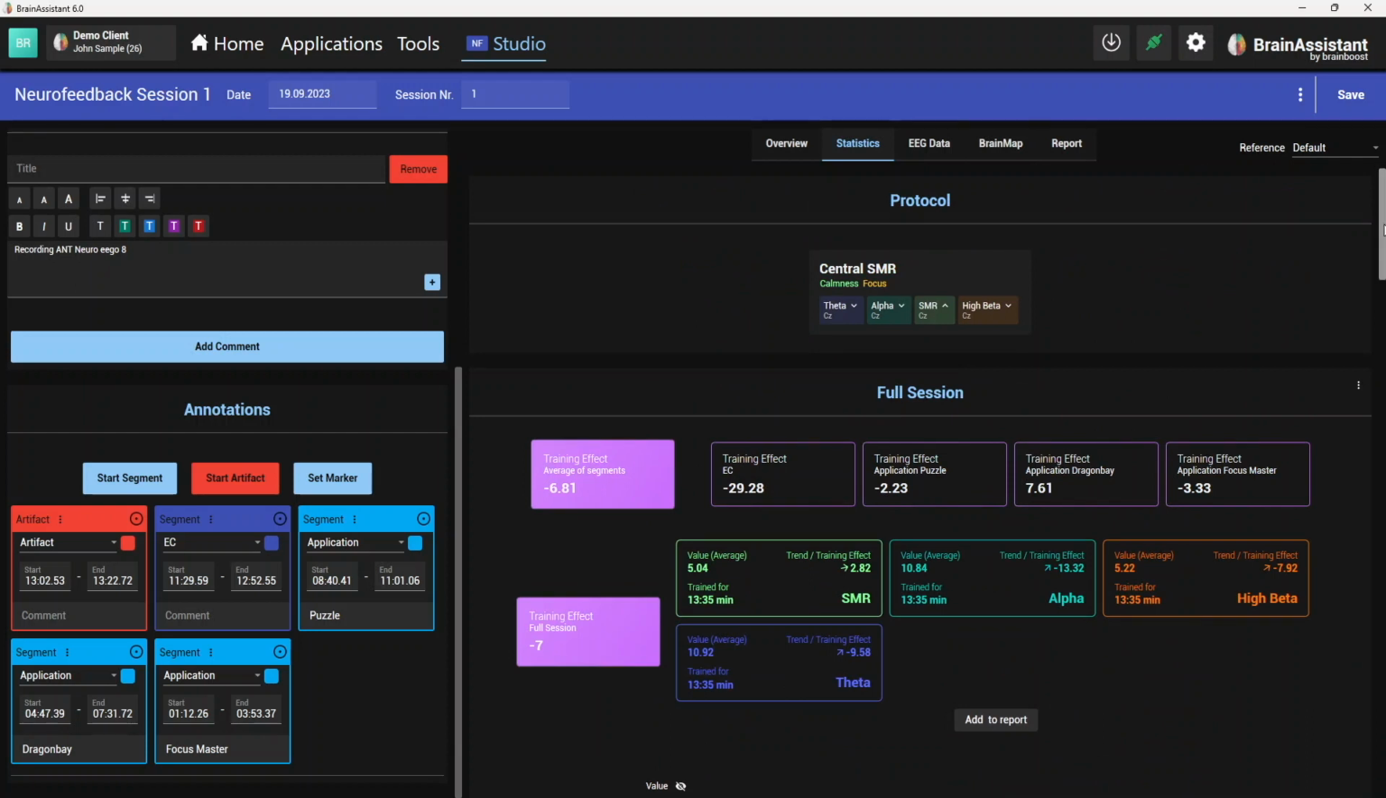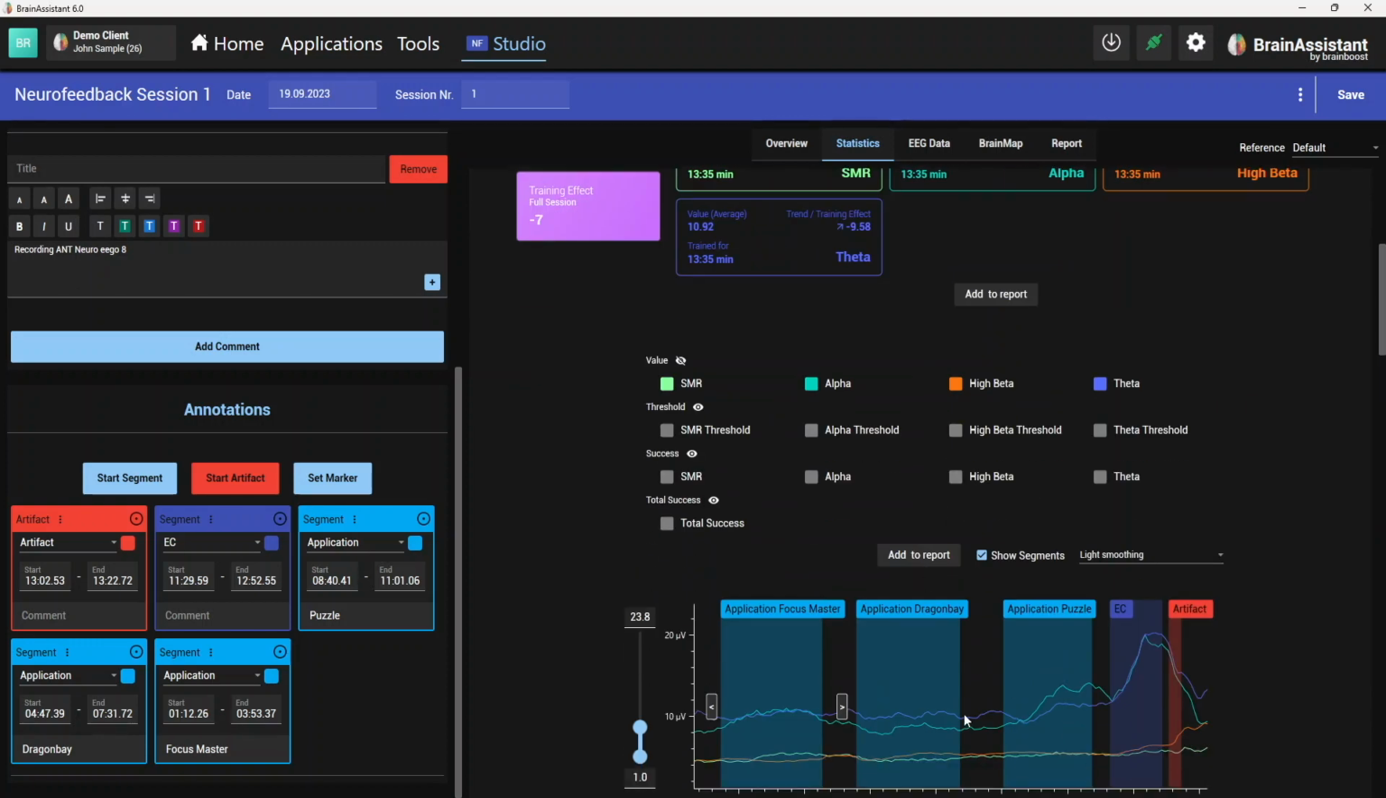Now we have quite some information, from very simple, just one number, plus or minus, up to trends, up to individual numbers, average values, and then here's some graphs.